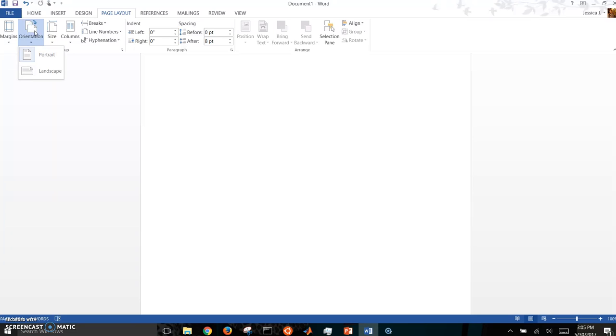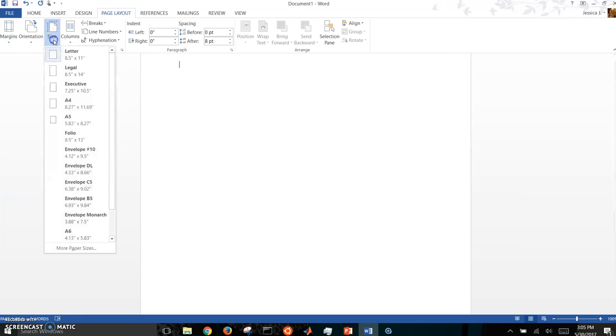Orientation, do you want to have portrait or landscape? Maybe you're making a sign, you want to have it be landscape, change it there. Change the size depending on what you're doing. Not everything we do in life is on letter size paper, 8.5 by 11.